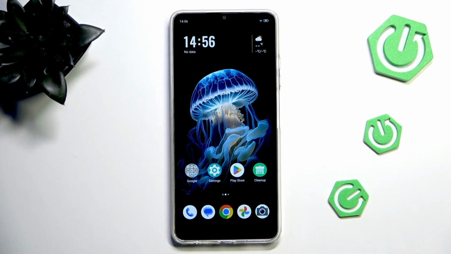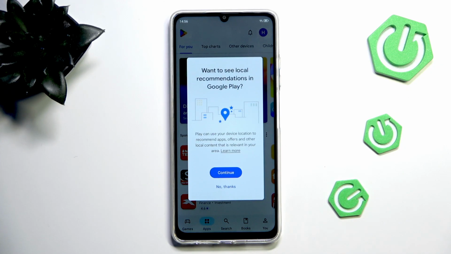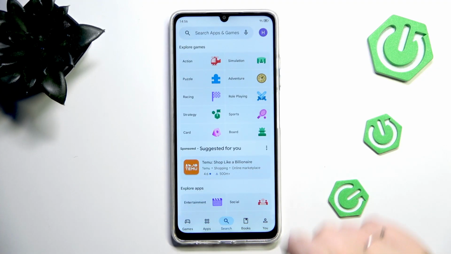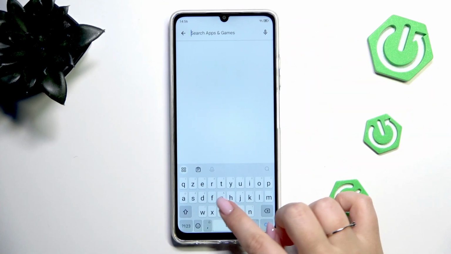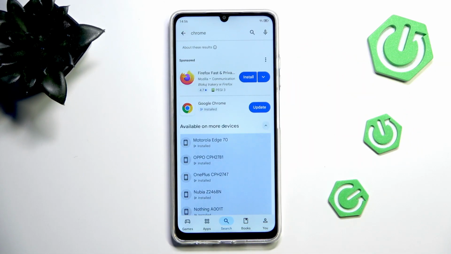Another thing which you can do is to check for the updates, because sometimes if the app version is a little bit older, it might have some problems. So first of all, we have to go to the Play Store, tap on search, and enter the name of the app which you would like to update. So in my case, Chrome.